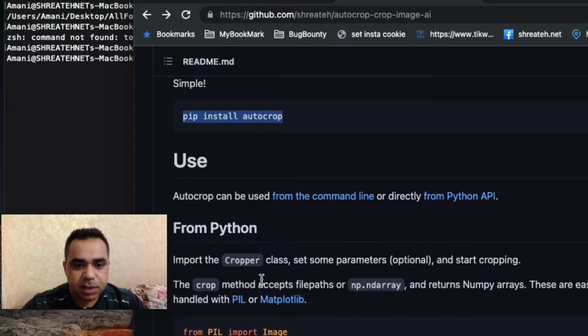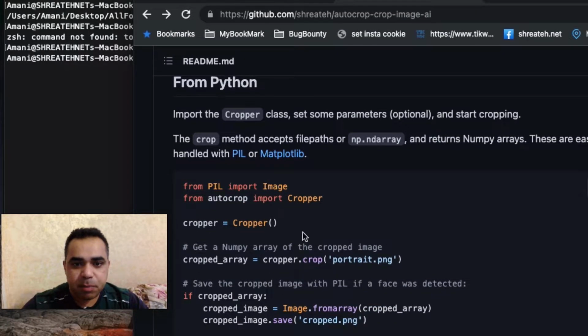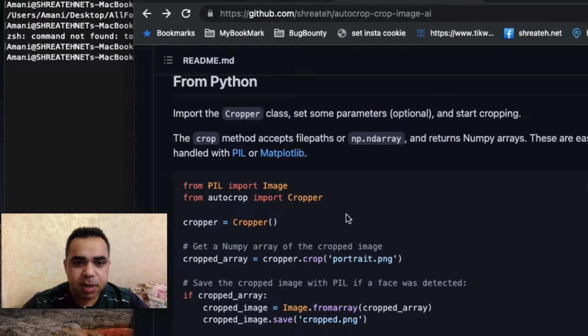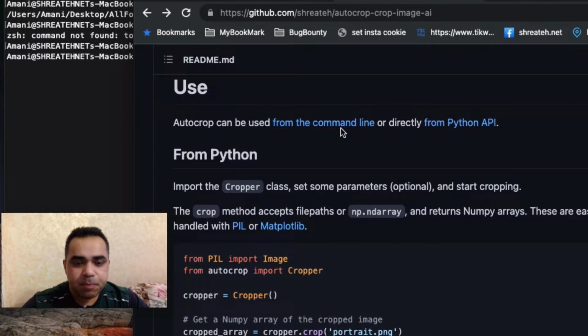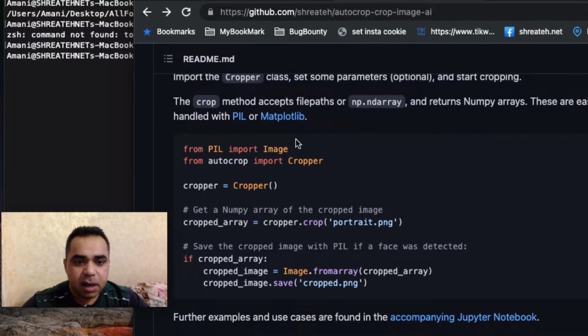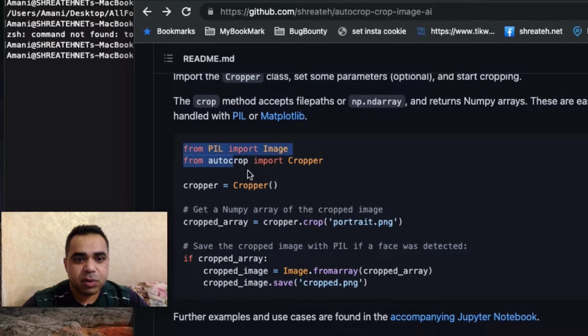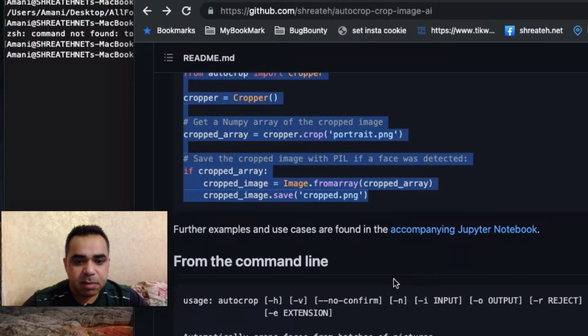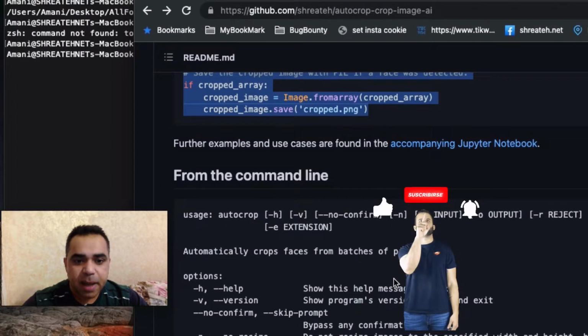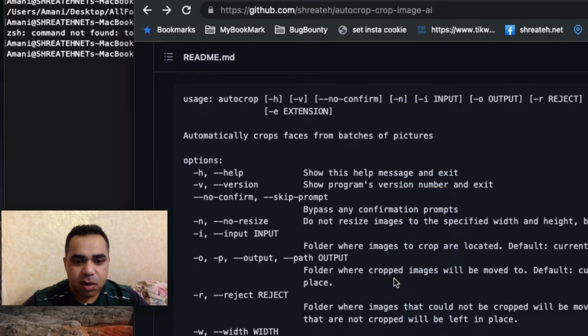Let's go back to the script and see how it works. The script works in two ways. You can use a command line to use the script, or you can use the Python API. I won't use the Python API because we need to modify this script, but I will go with the easiest way, which is the command line.